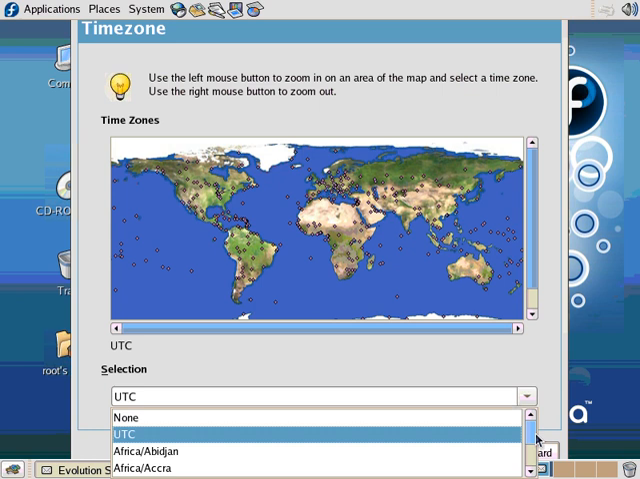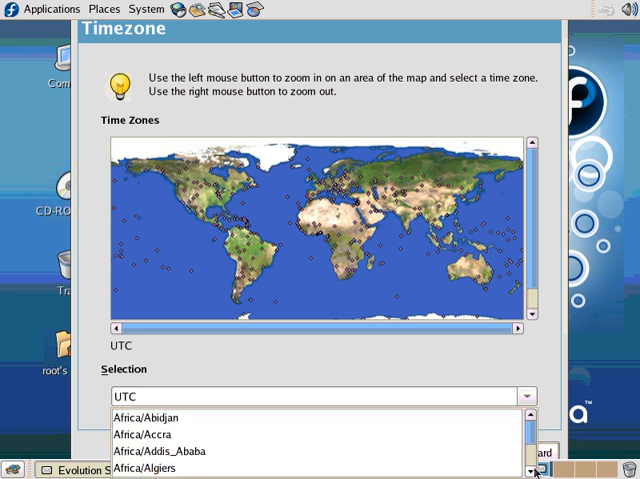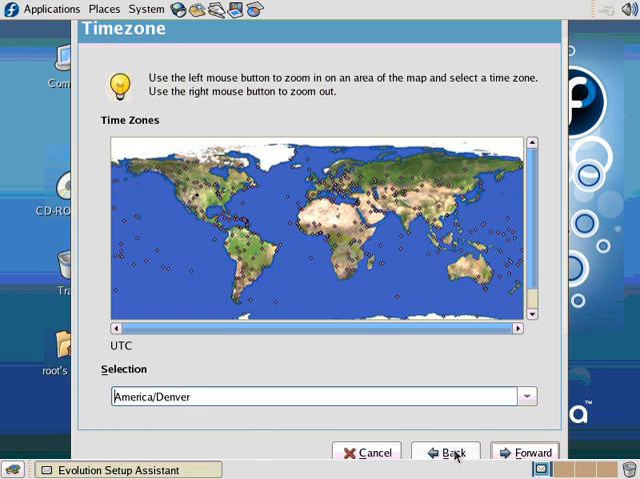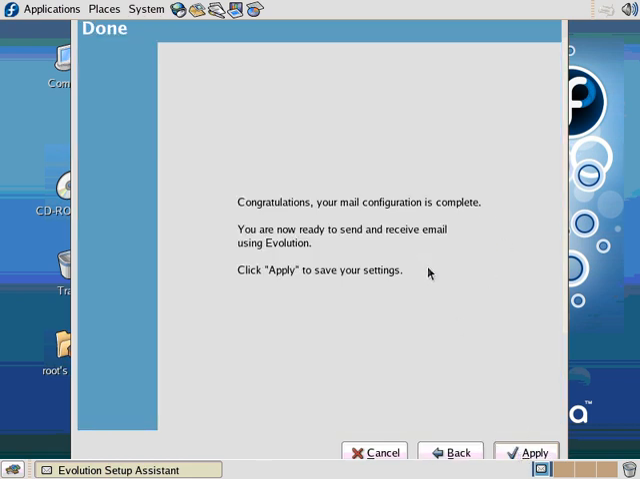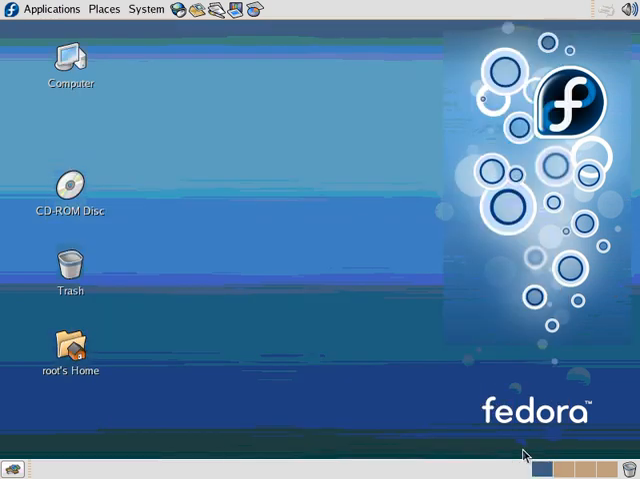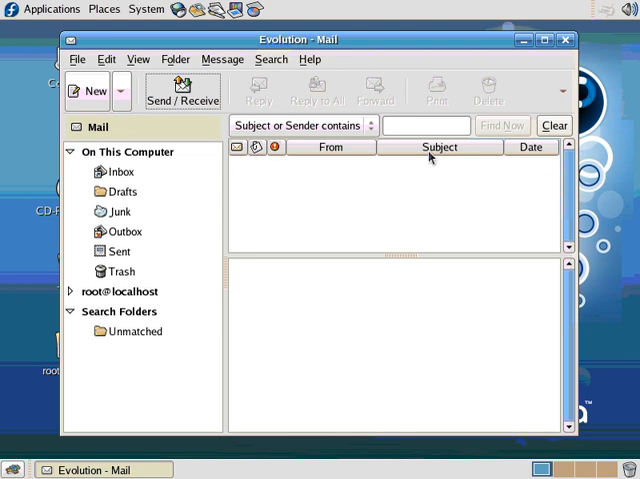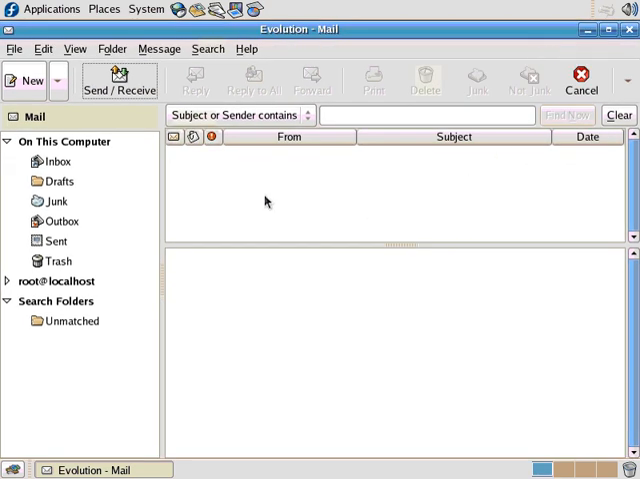Time zone. Well, in Bozeman, Montana, at the Big Sky Fishing Company, it's mountain time. So let's find mountain time. Denver is mountain time. America/Denver. So I'll say forward. Congratulations, your mail configuration is complete. And here's the Evolution Mail client.